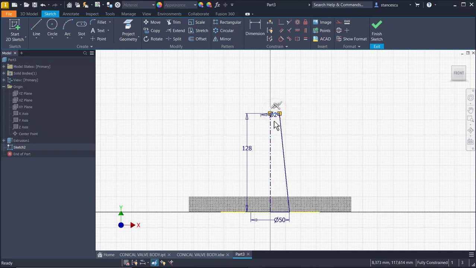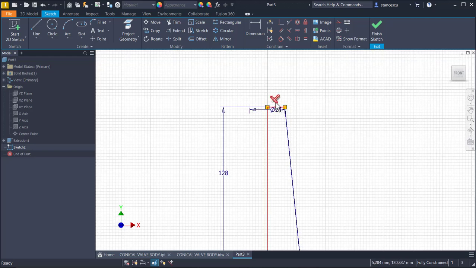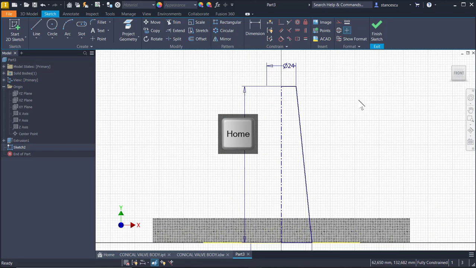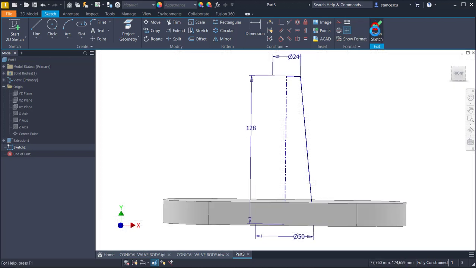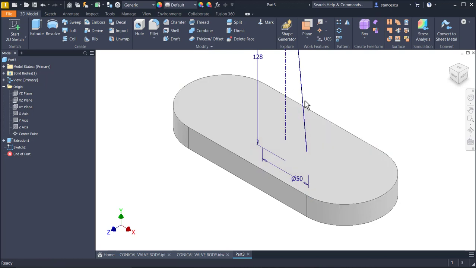I want to move this dimension to be well placed. Fully constrained. If we create this volume, we have the internal body.